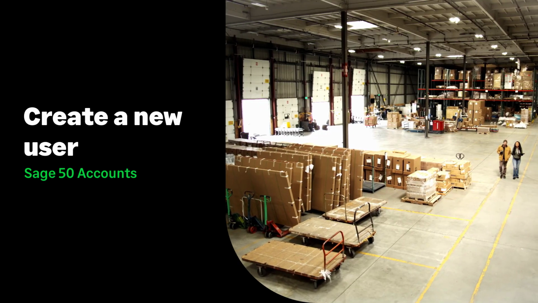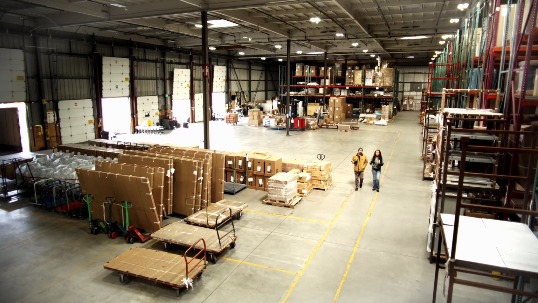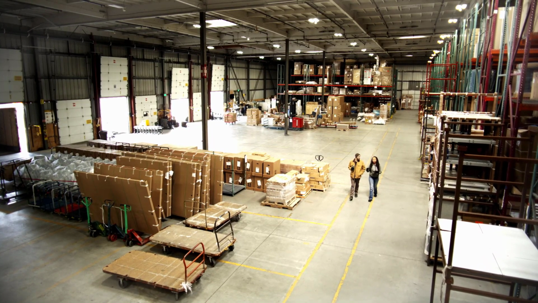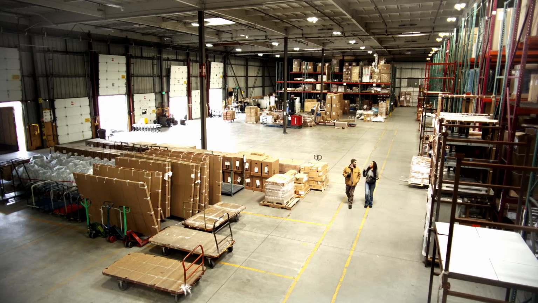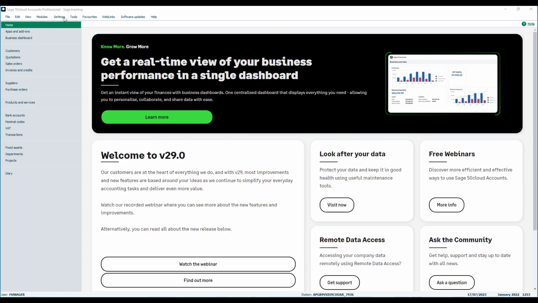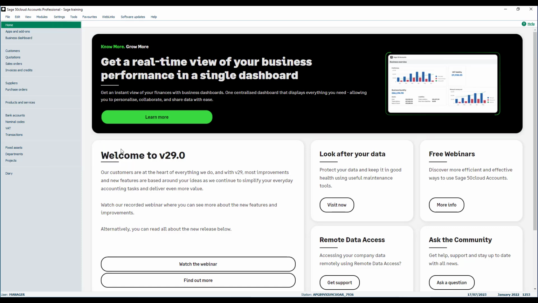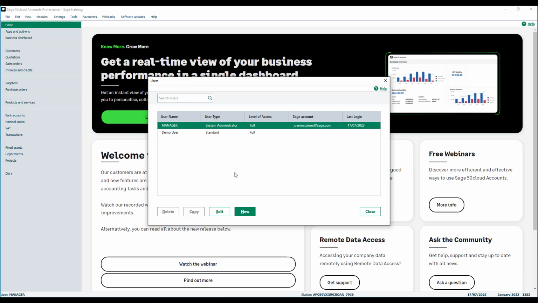Create a new user. To create a new user in Sage 50 accounts, log into the software using an administrator user login or manager login details. From the settings menu, select User Management and click Users. Now click the New button.